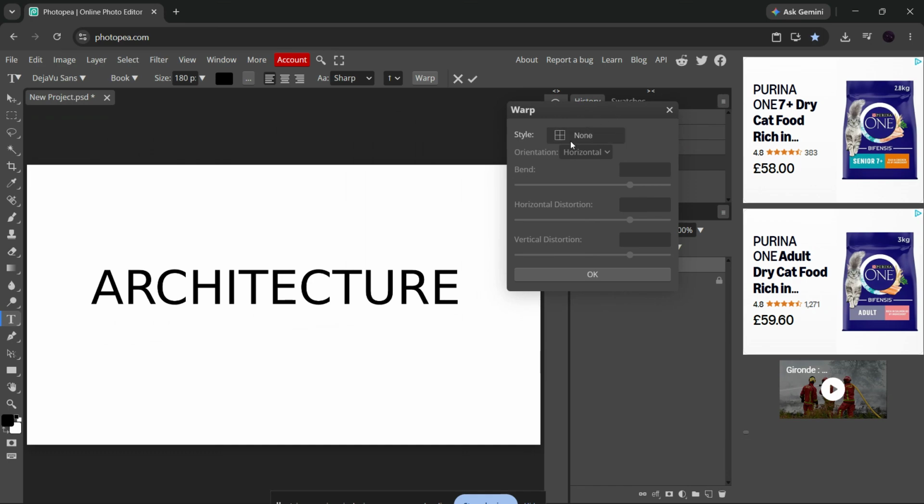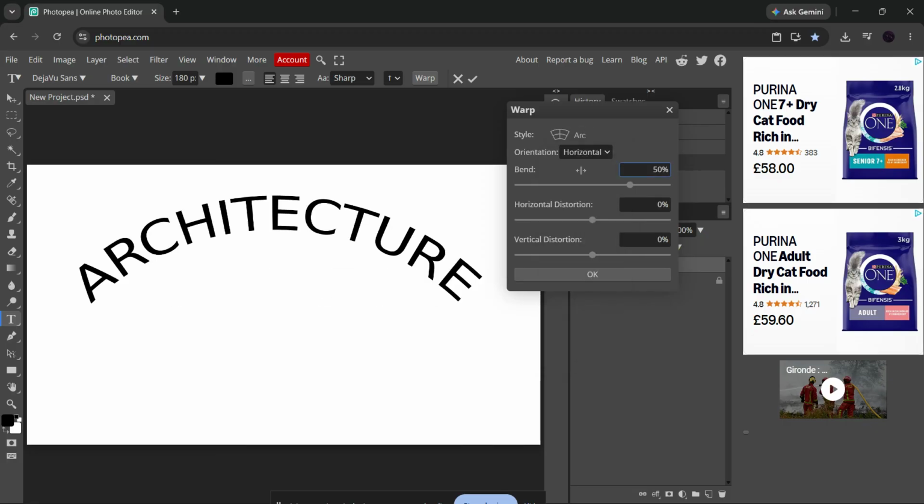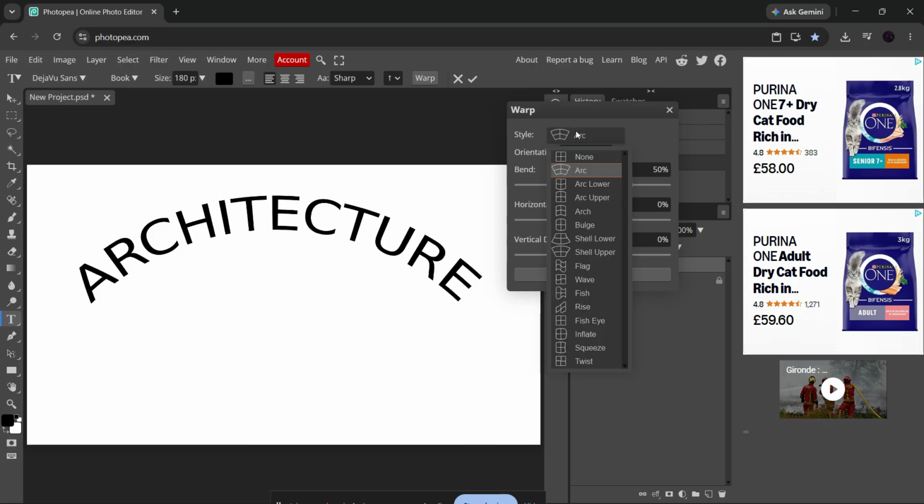A pop-up box will appear with different style choices. At the moment, it may be set to none, which means your text is completely straight. To curve it, change the style from none to arc. If you want a different look, you can also try circle, wave, fish, and other warp styles depending on the effect you want. Arc is usually the best option if you just want a clean curved title or header.